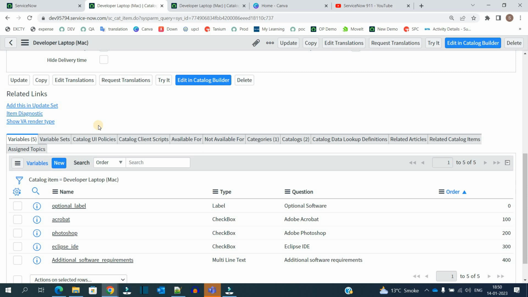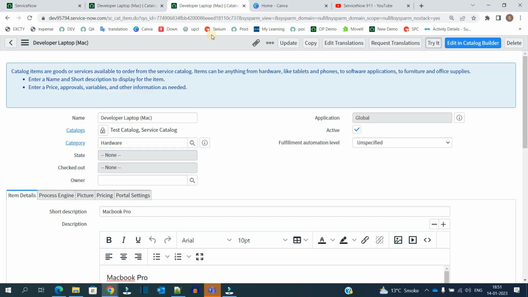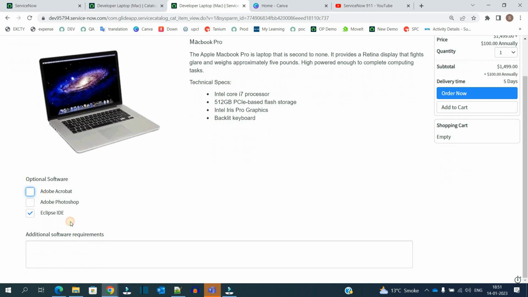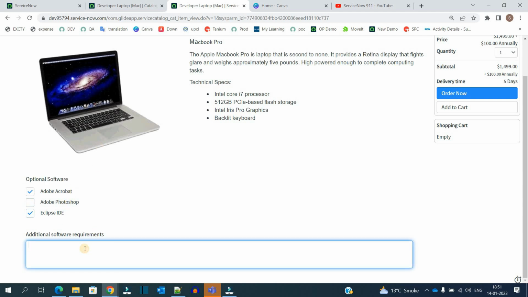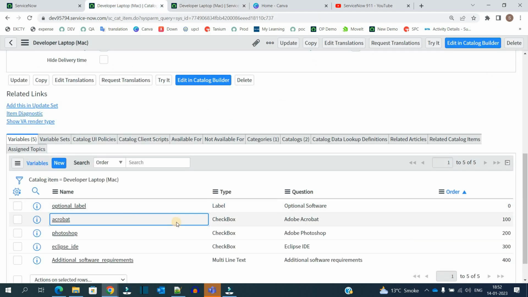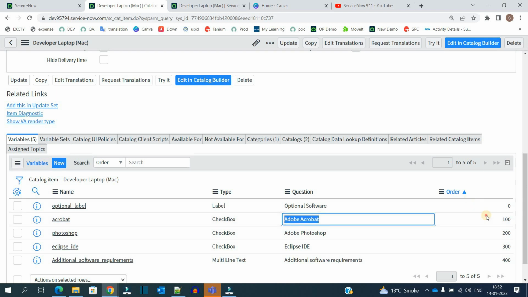So if you have seen the previous video of service catalog, you know what is a variable. A variable is something by which we can either present the information or get some details from the users, okay? So now if we just try this developer laptop, you see all these are variables. Here in this, we are asking which optional software you want with this laptop. And here we are asking the user if he has some additional requirements, okay? So if you compare these variables with the fields in a ServiceNow table, okay, it is almost the same concept. You see here, we have the name of the variable, we have the type of the variable, this is the question, or you can say label of the variable, okay? This is the order by which you want to display the variable, okay?